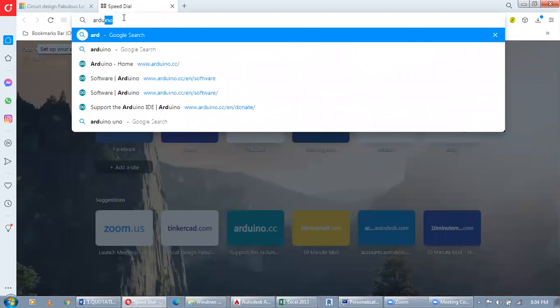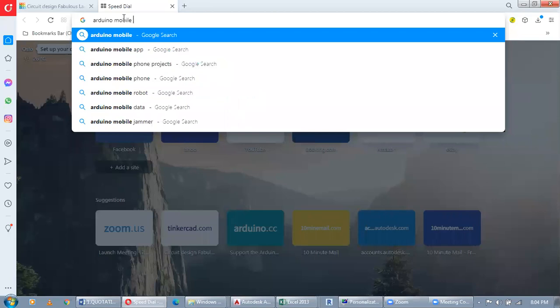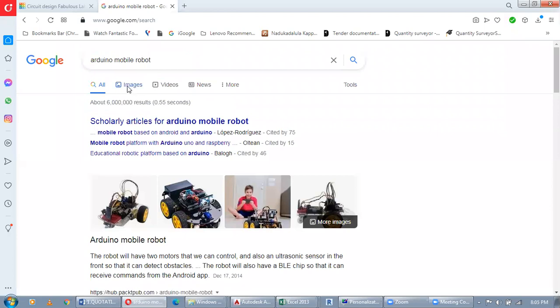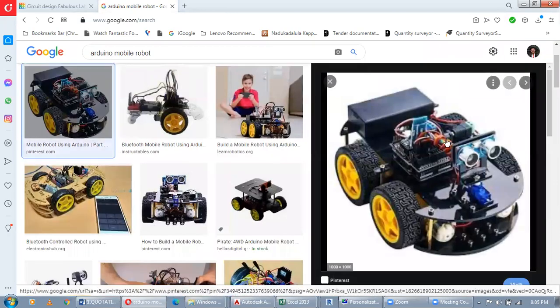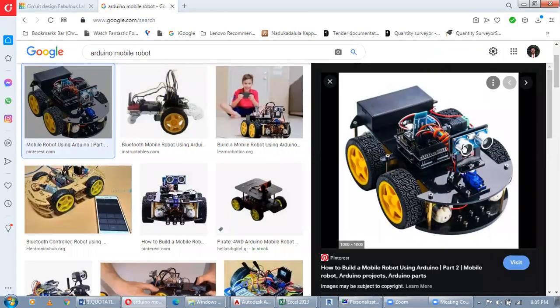Arduino mobile robot. So this is the one we are going to make, right? This is basically a robot that can be controlled by Bluetooth, which means we can control it using our smartphones, right? These are very simple things to create, but when you are doing it practically, it may be very hard, right?